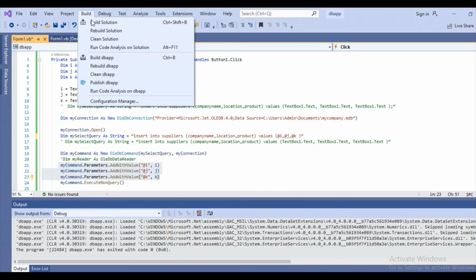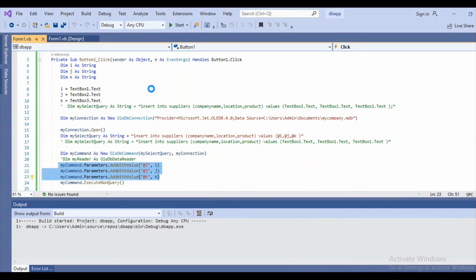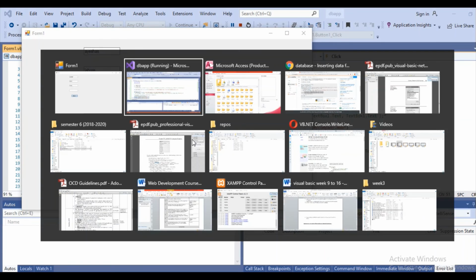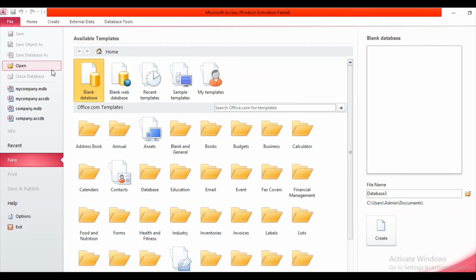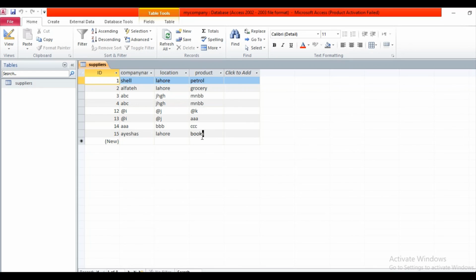So I'm going to build the solution, then start debugging. For example, I want to insert a company name Aisha's, with location Lahore, and description, for example, books. I will click Button1. I can also display a message on click of this button. Now I'm going to open my database and see the suppliers table. See here, Aisha, Lahore, books, it is inserted.